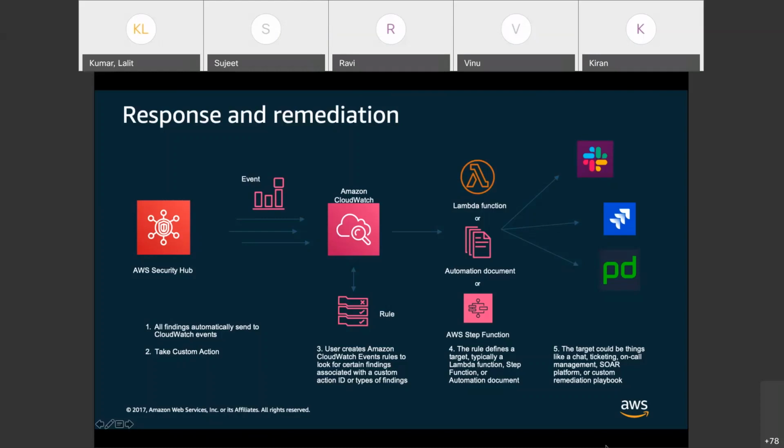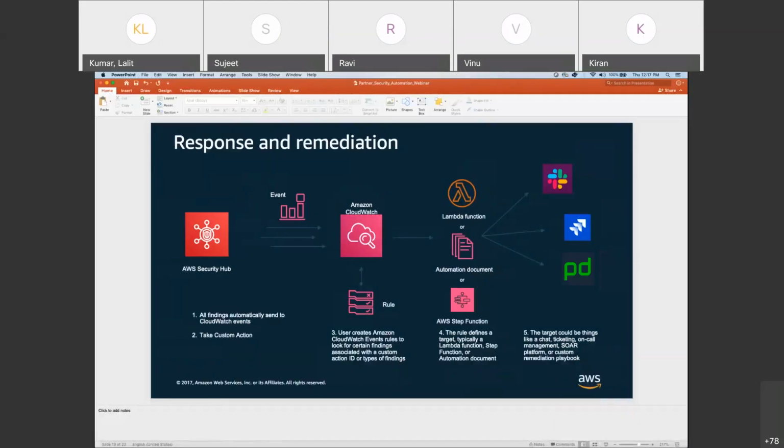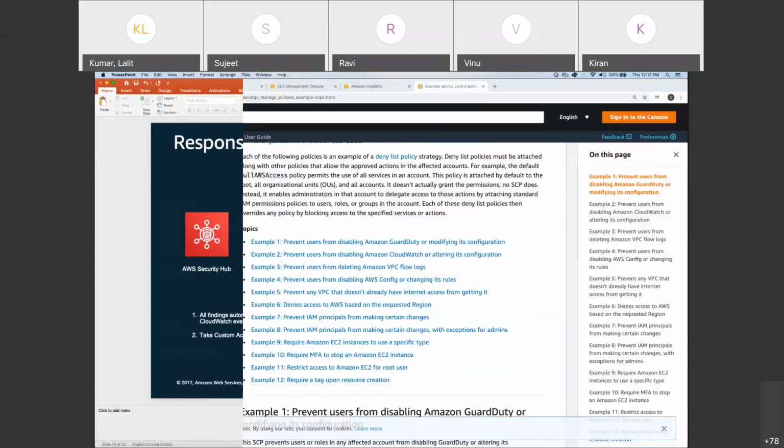So I want you to look from a Security Hub perspective. If you go to Security Hub, there's a lot more than aggregation of events.